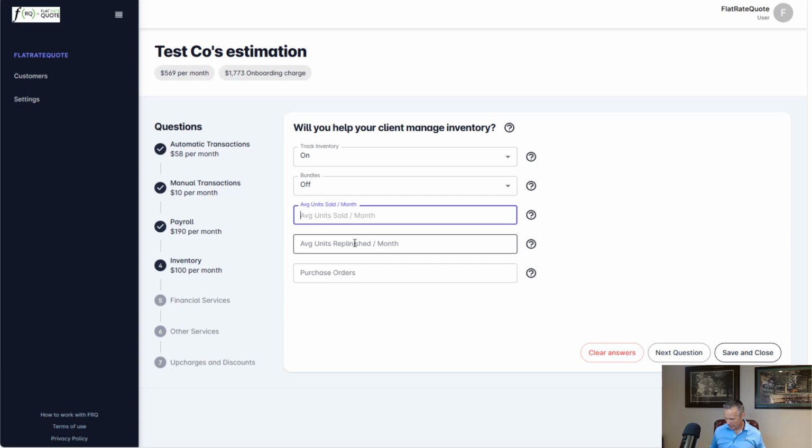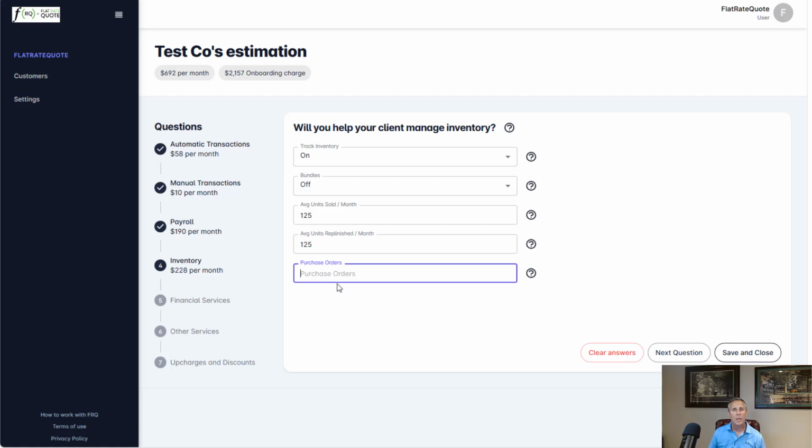Average units sold per month, let's say 125 units per month. And then what do they replenish each month? I'm going to say that they replenish 125 units. And then do I do any purchase orders for them? In this case, I'm going to say that I do 2 purchase orders per month. So that shows that inventory, $258 per month.